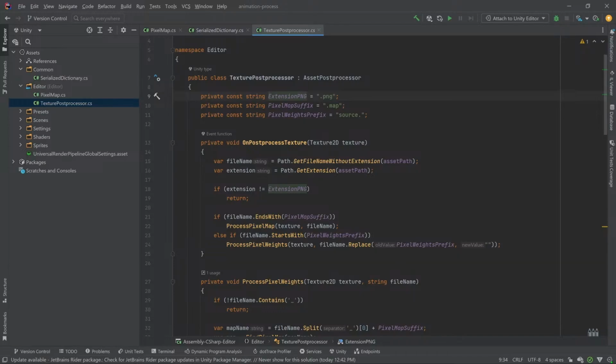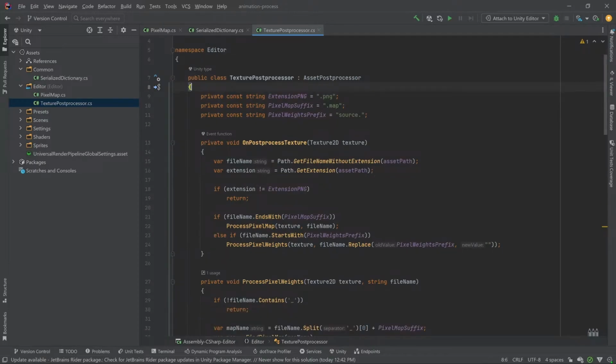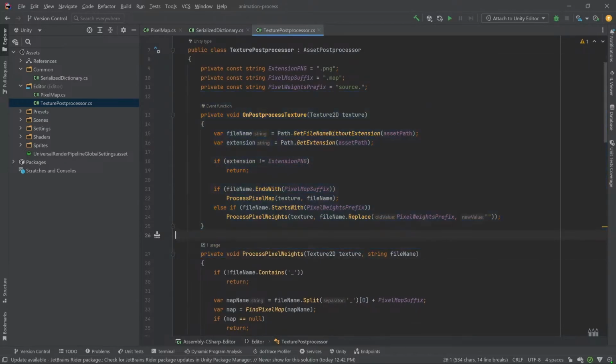A small correction to my previous devlog: I called it an asset importer, when in reality it's called an asset post-processor. What it does is allow us to transform the assets that are being imported into Unity. It has these event functions. In this case, we're using OnPostprocessTexture, and it gives us access to the texture that has been imported into Unity.